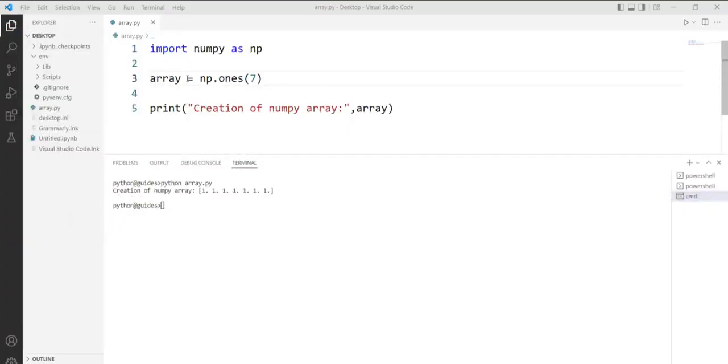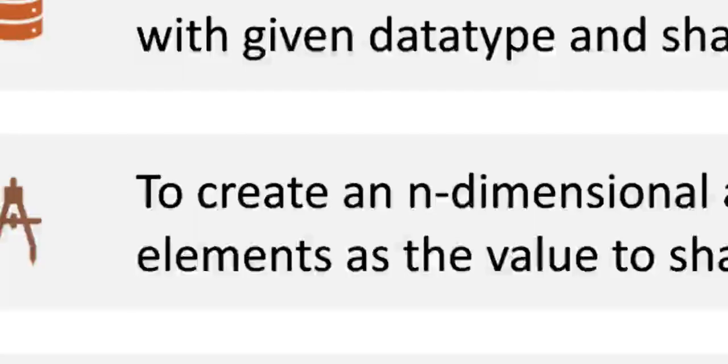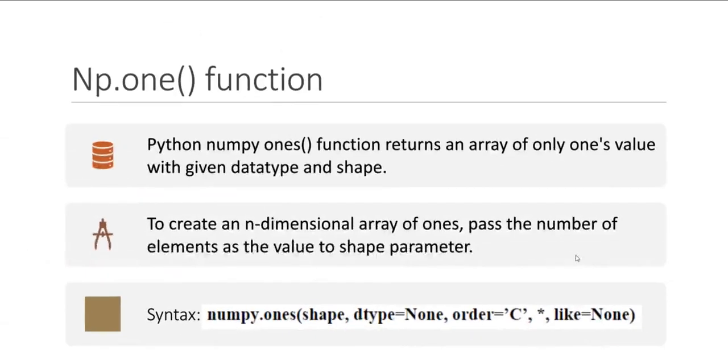In this example we have created a variable called array, and within this array we have used the np.ones function and assigned the integer value 7. Once you execute this code, it will display a one-dimension array and it contains only ones. So in the next module we will learn the data types and attributes of NumPy.